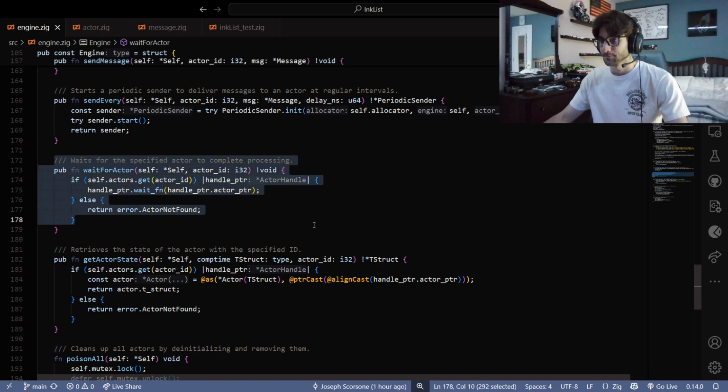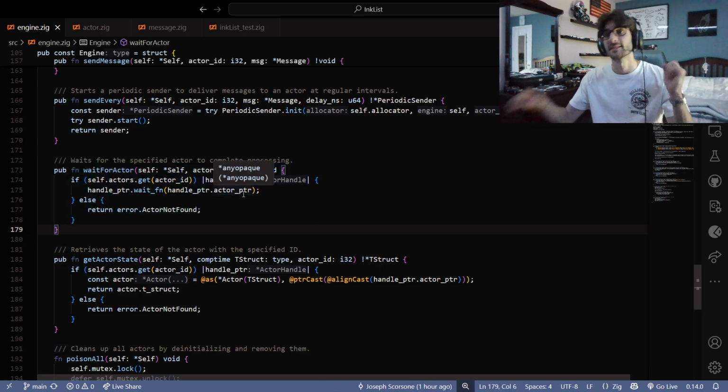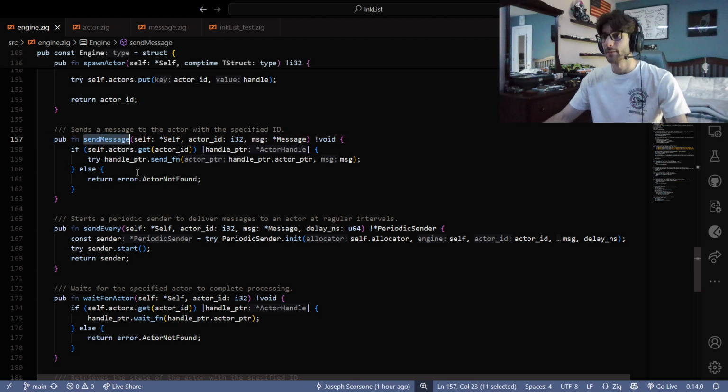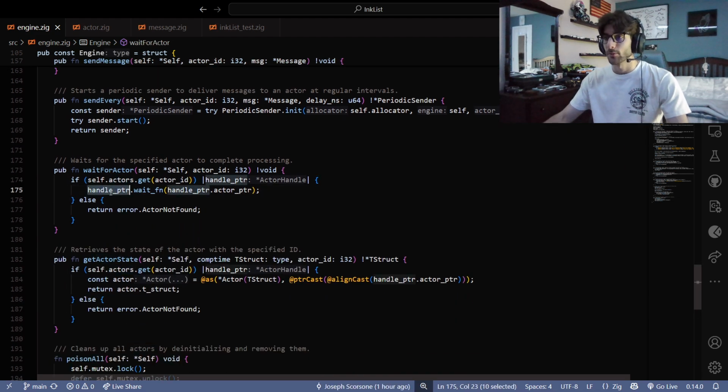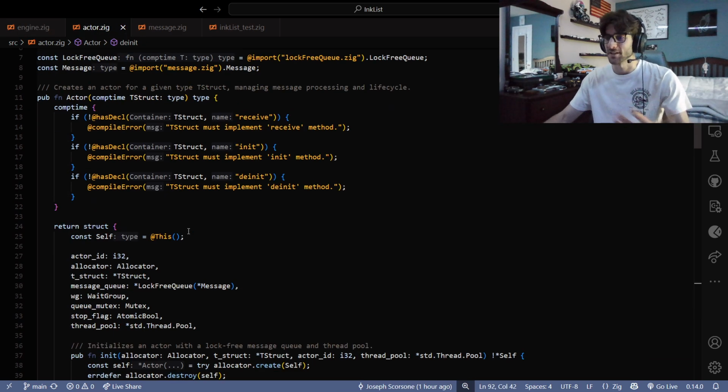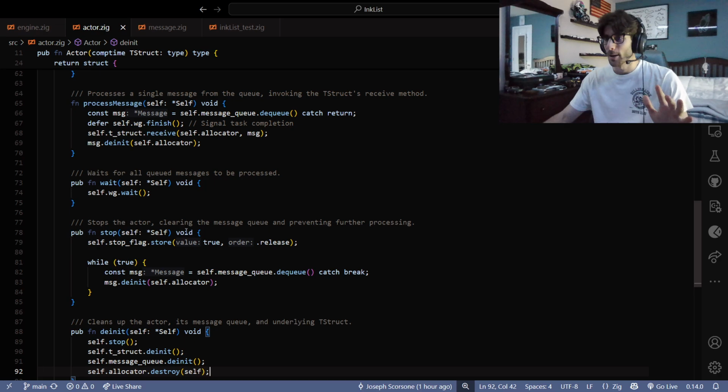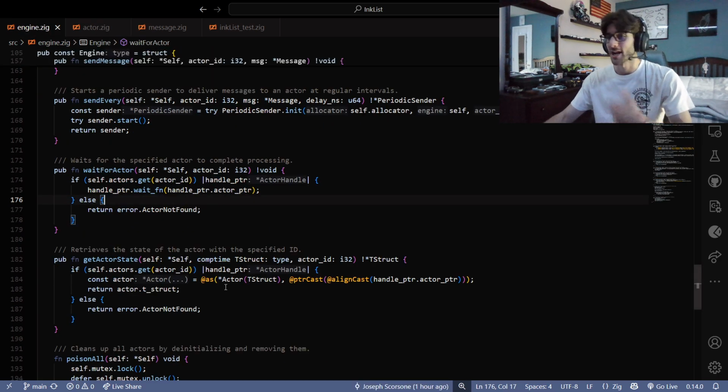Wait for actor does the same concept as the send message, right? We get the actor handle. We get the reference to the actor handle, the pointer to it, and then we wait for that actor. The wait function for the actor pointer, and yeah, I don't want to say self-explanatory. That's not. That was a little messed up. But I already said wait, right? I already explained what that is. So it's pretty much just the abstraction for that.